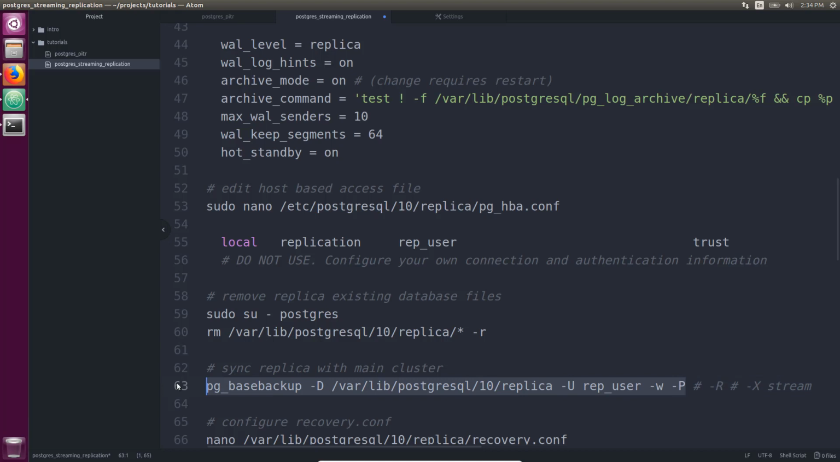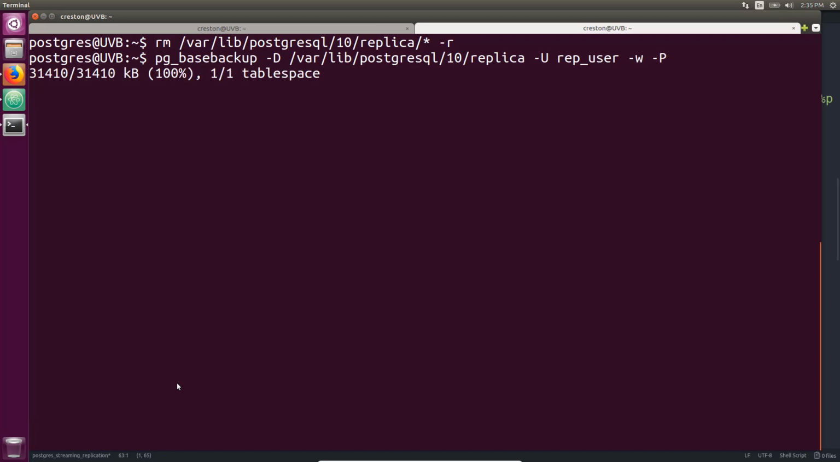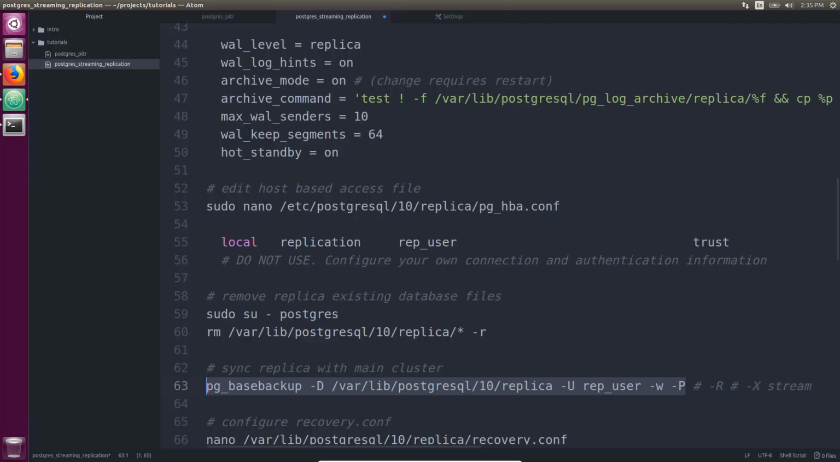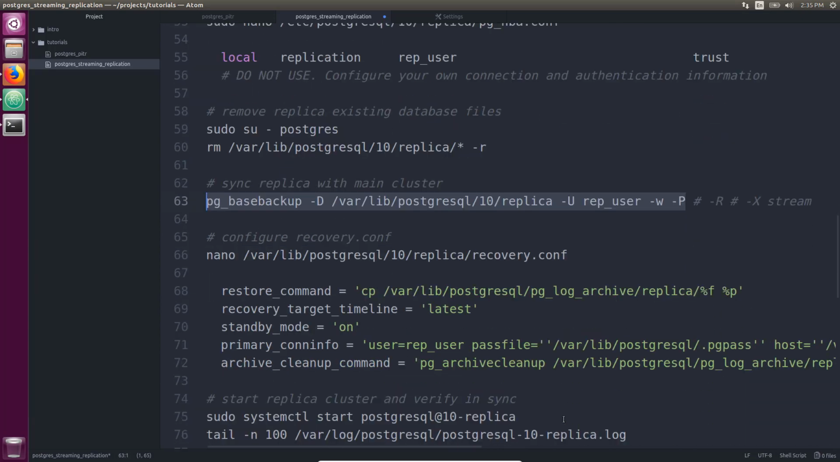All right, so let's go ahead and run this base backup. Okay, so it backed up very quickly, gave us a little bit of a progress. And now we want to go ahead and set up our recovery.conf file in the directory that we created.